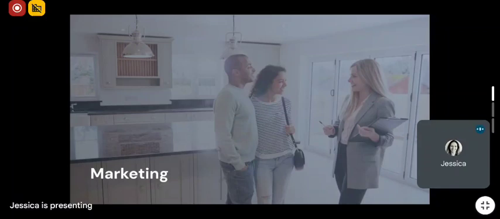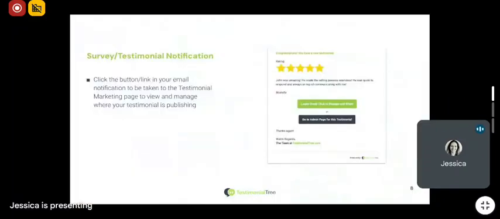And now there is the marketing piece with Testimonial Tree. So once those reviews are collected and it's a 4 or 5-star review, there's of course a couple of places where we're automatically displaying those reviews, but then there's also the ability for you to continue to market those testimonials.